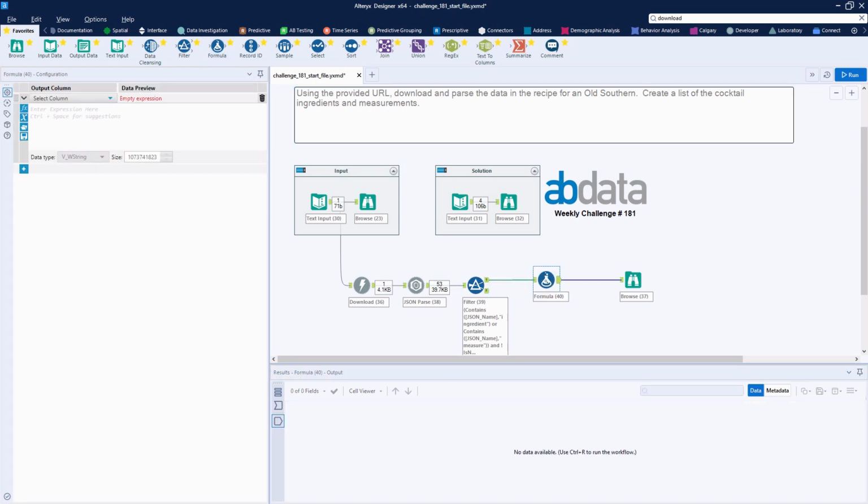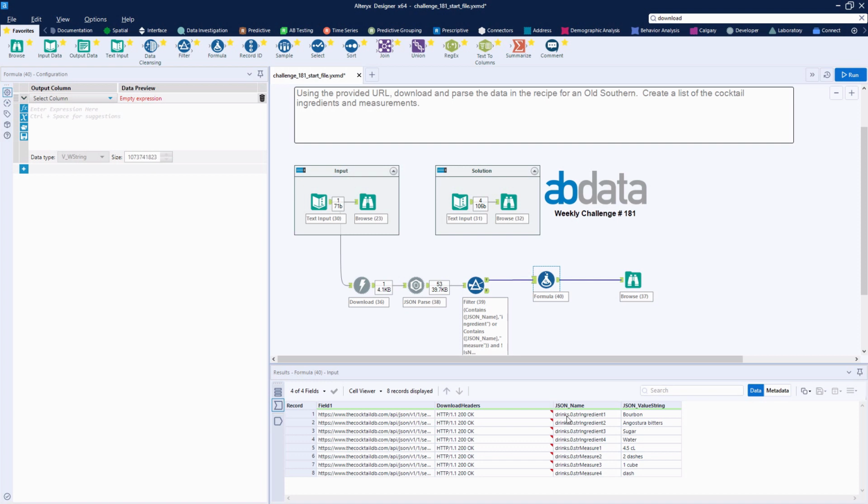The first thing that we're going to do with our formula is replace in our JSON name. We're going to get rid of this drinks.0.str because we see that we have that in all of our fields. So we want to go to our JSON name, and we're just going to say replace. And we're going to say in our JSON name, we want to get rid of drinks.0.str, and we want to replace that with nothing at all.